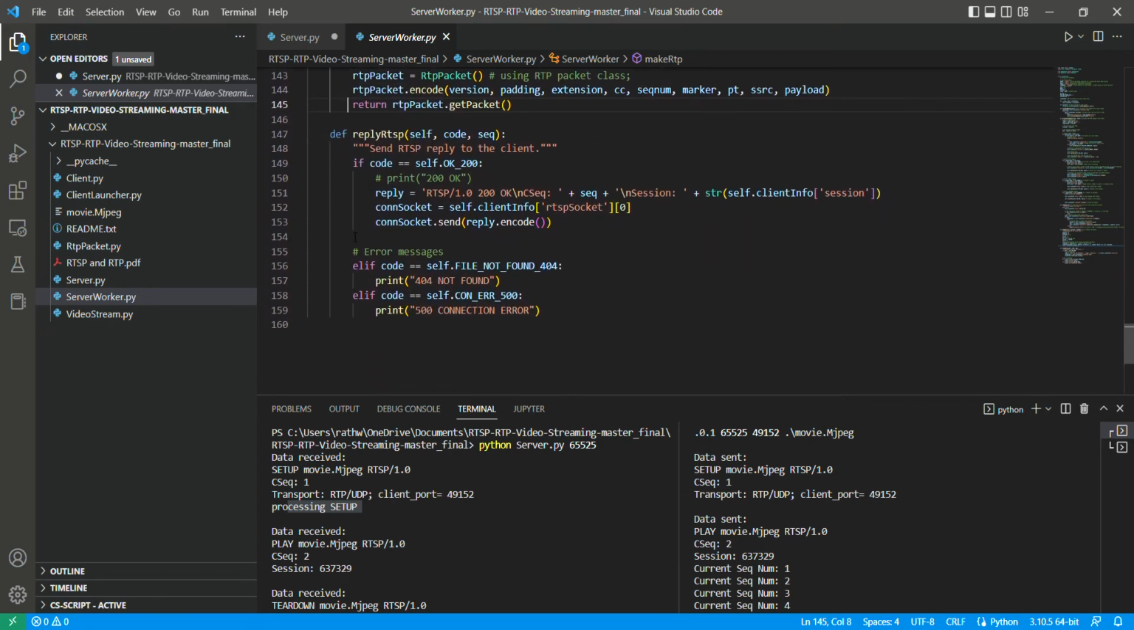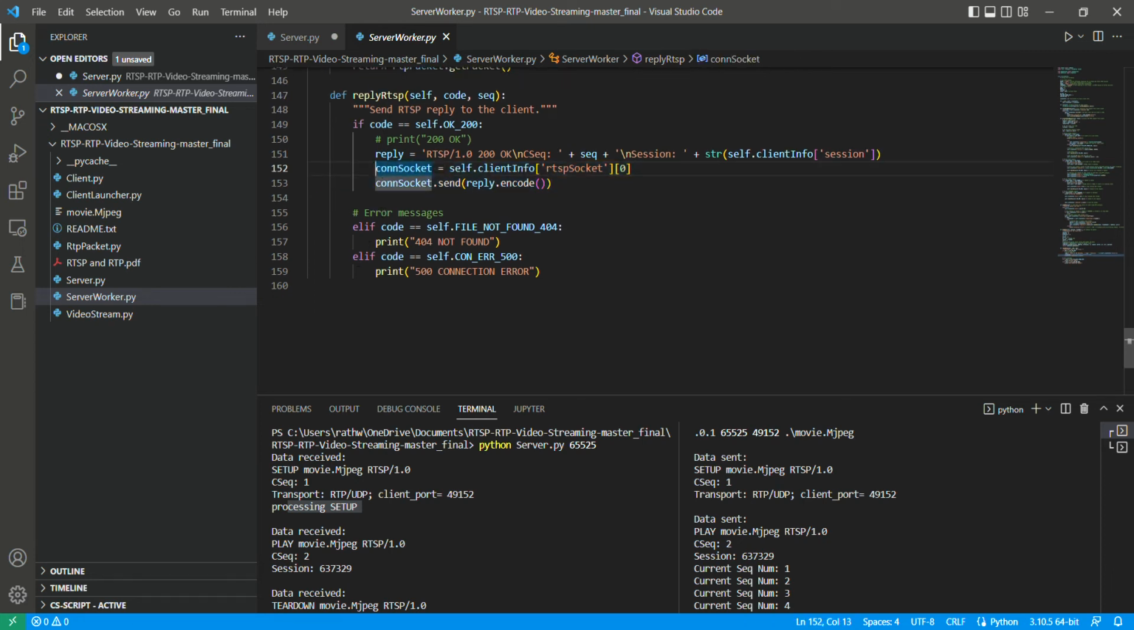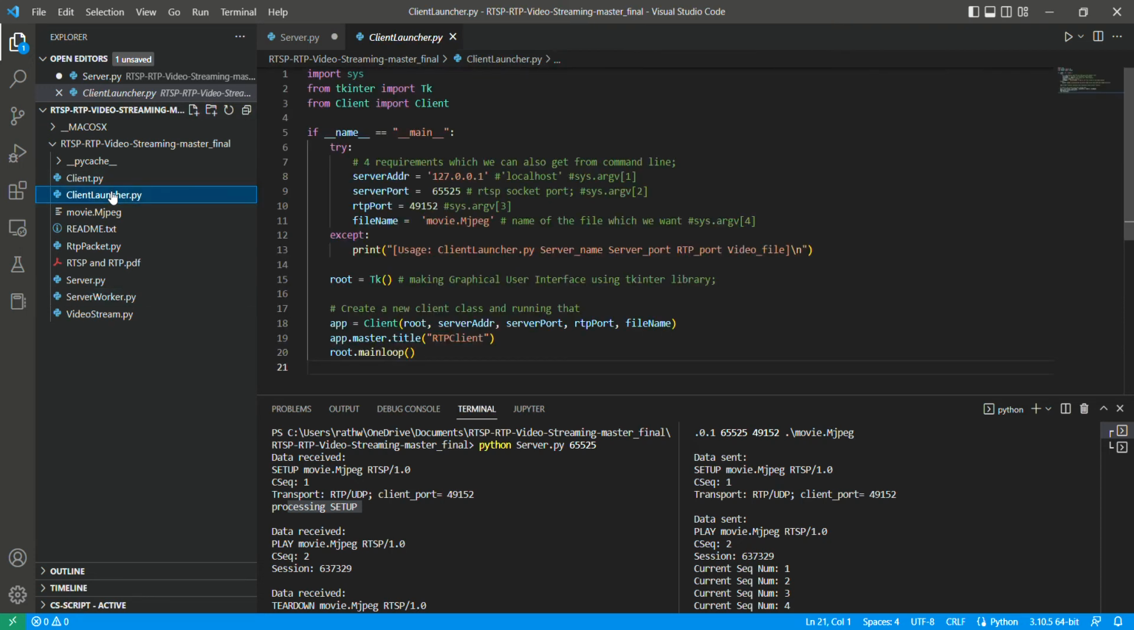Okay, and reply to RTSP: these are the three methods which we have defined above. If it is self.OK_200, then our reply is in this format, and we will encode it and send it. Similarly, if it is file not found, then we will print 404 not found. Rather than sending a message to the client, now we are just printing it. For 200 only we are connecting the socket, because the connection is set for 200 only, not for 404 or 500. For 404 and 500 we are just printing the error messages like 404 not found and 500 connection error.